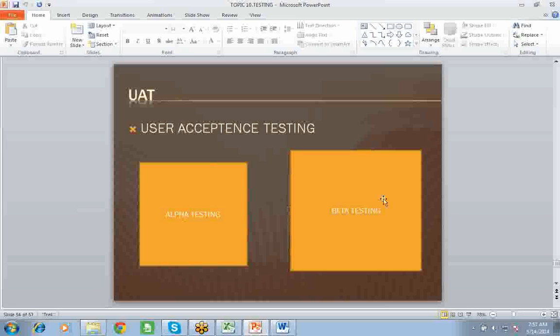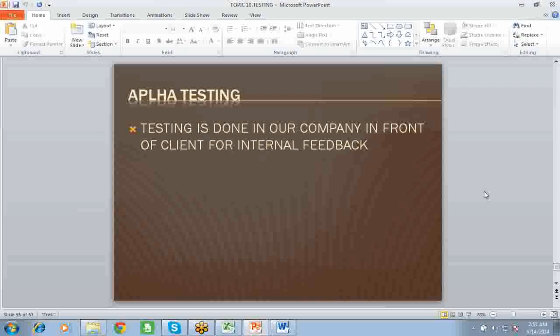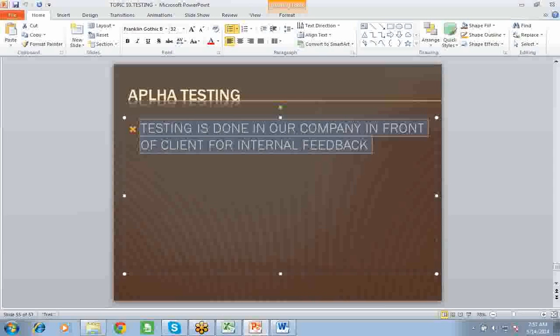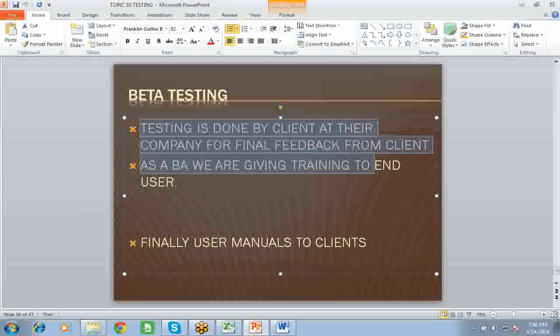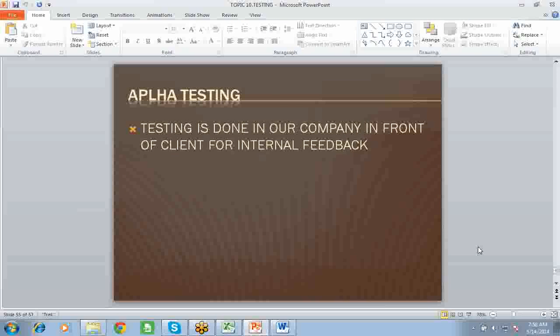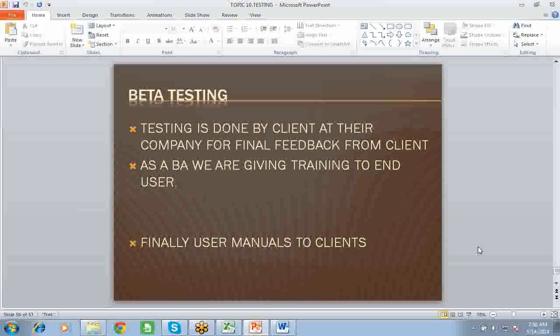We have 2 types: alpha testing and beta testing. Alpha testing: testing is done in our company in front of the client for internal feedback. Beta testing: testing is done by the client at their company for final feedback from the client. As a BA, we provide training to the end user. Very simple. As I told you, for alpha testing, invite the client to your location and show them whether it is working or not. If they are satisfied, then the deployment team will deploy into the client server.